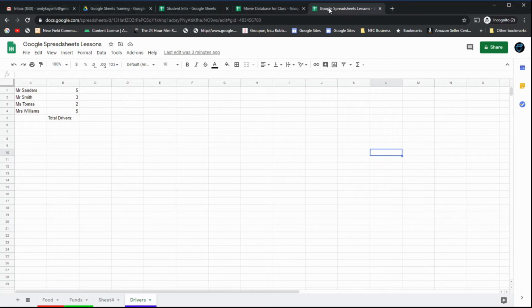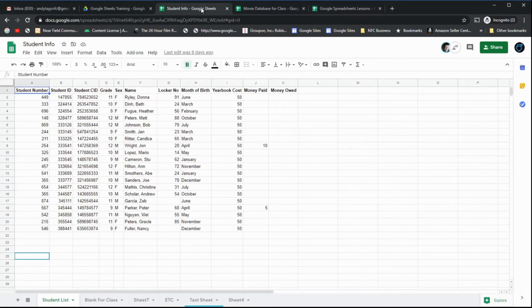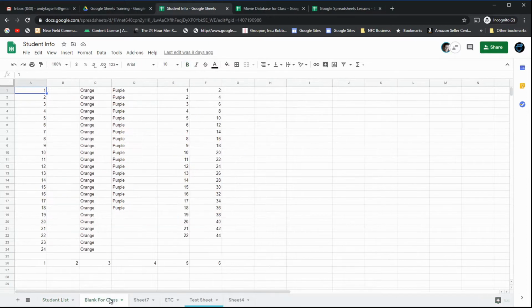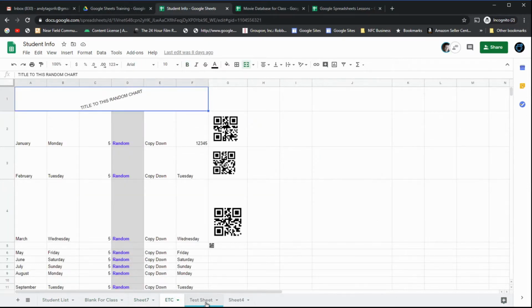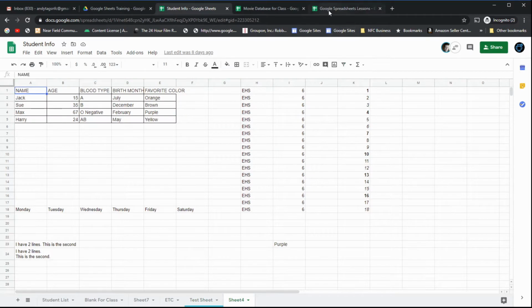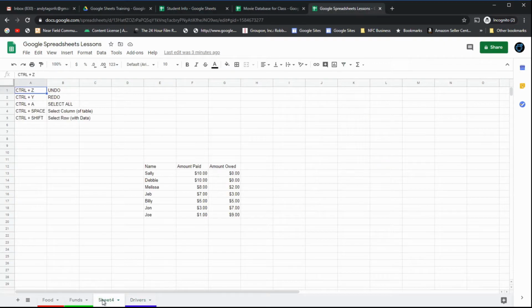Let's see, I think I have it in here. I know in one of these I put, there's all kinds of data going on there. One of these I put, there we go. So, that was the undo and redo. I should add: Control plus C is copy, and Control plus V is paste. So that's Control C and Control V.